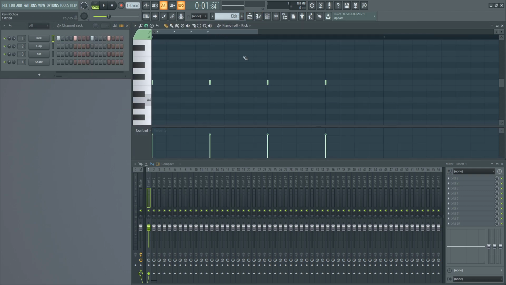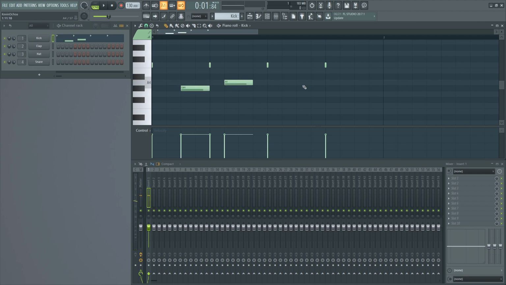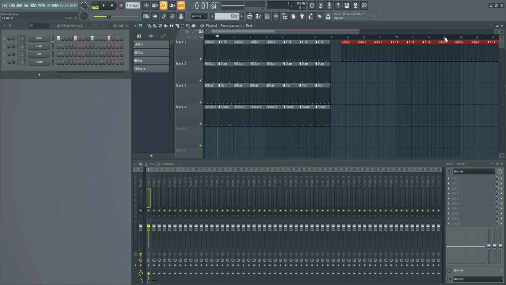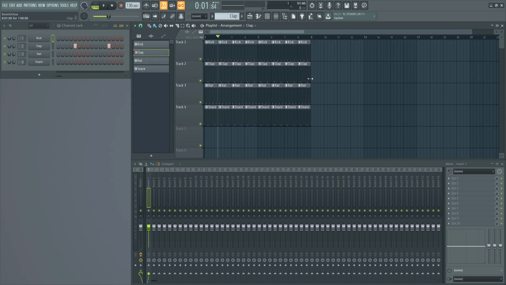So what I mean is some of the tools that we use for MIDI writing work pretty much exactly the same inside of the playlist. So if I have my brush tool open, if I have the kick, I can simply brush in the kick pattern like that. See that? I could do the same with the clap.